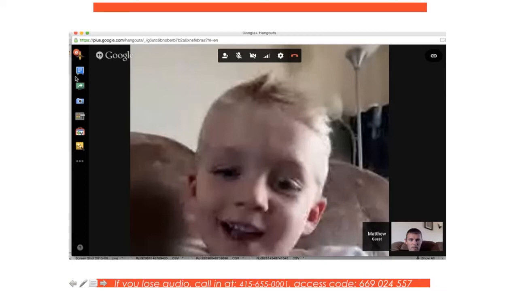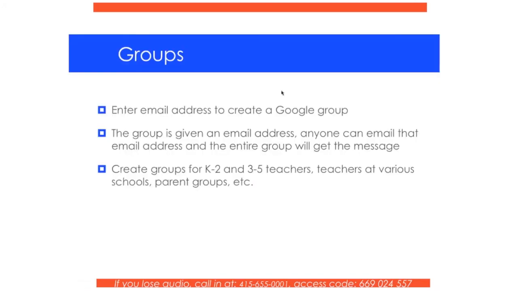Over here on the side, you'll see there's different features. If you want to share a document, you can share a document so everyone's looking at the same document. You can share your screen. If you want to show something on your desktop, you can share your screen and it will show it to everyone else in the Hangout. You can share pictures, you can share YouTube videos, you can even get some funny mustaches or hats that will follow you when you're on the screen as well. So Google Hangouts has a lot of educational implications as well.